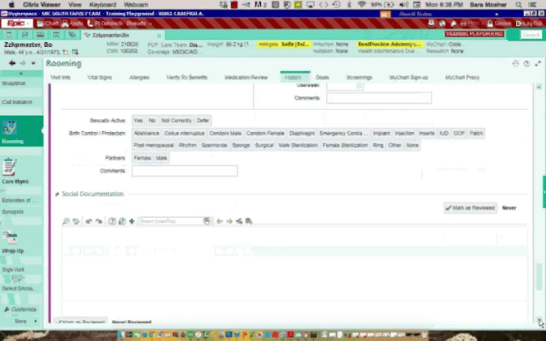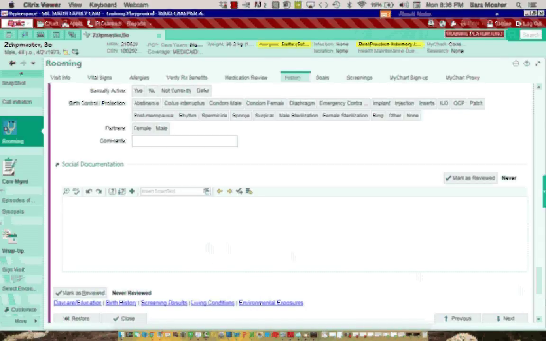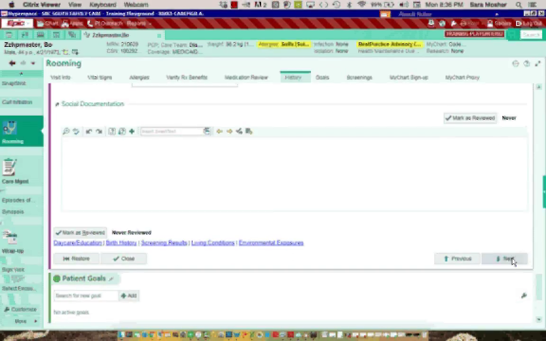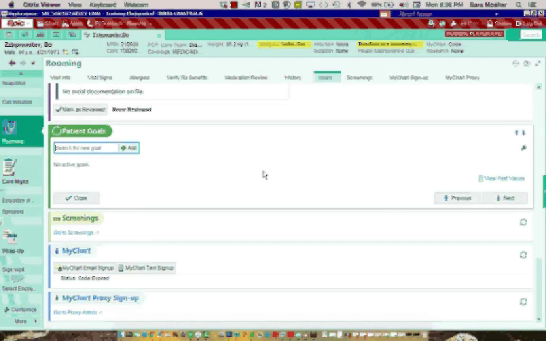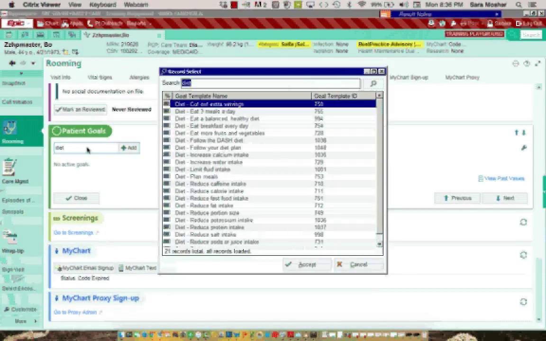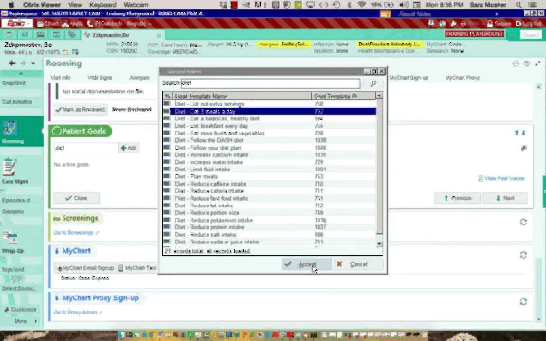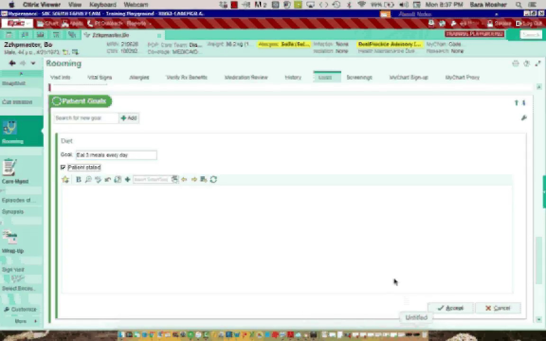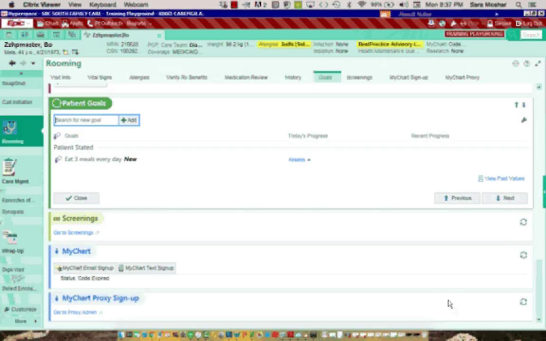If he were asked any sexual activity questions, you could also enter any social documentation. They definitely would like to see some patient goals entered at this visit. So let's say this patient wants to work on diet. Simply type diet, see all of the ones that can come up as options. Let's say this patient wants to just eat 3 meals a day. It's a patient stated goal. You can get a little bit more detailed if you wanted to, or you can simply say accept. Press next.